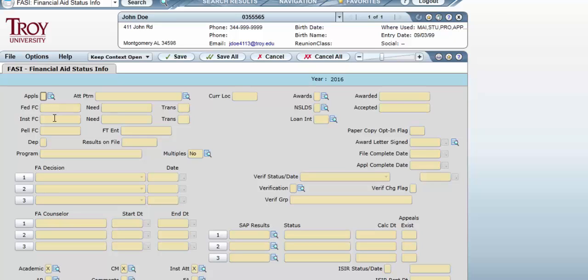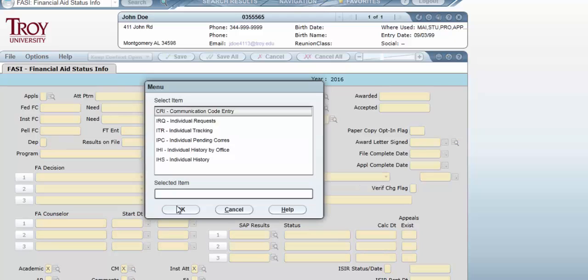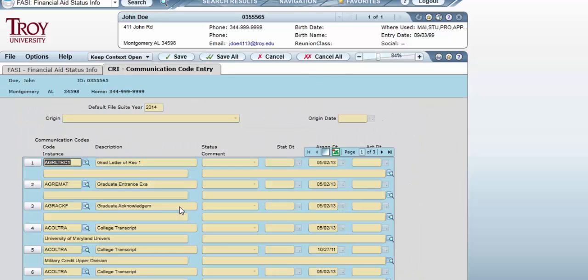Some other areas that we will want to look at as advisors is down here at the bottom of the screen. We have the CM area and the comments area. So these are two important places to be very familiar with. For the CM, we'll detail in, and then we get a menu which will ask us where we want to go from there, and we will want to highlight the CRI, Communication Code Entry, if it is not already highlighted. Click OK. This will take you to an area on the screen that will tell you what items a student needs in order to receive financial aid.